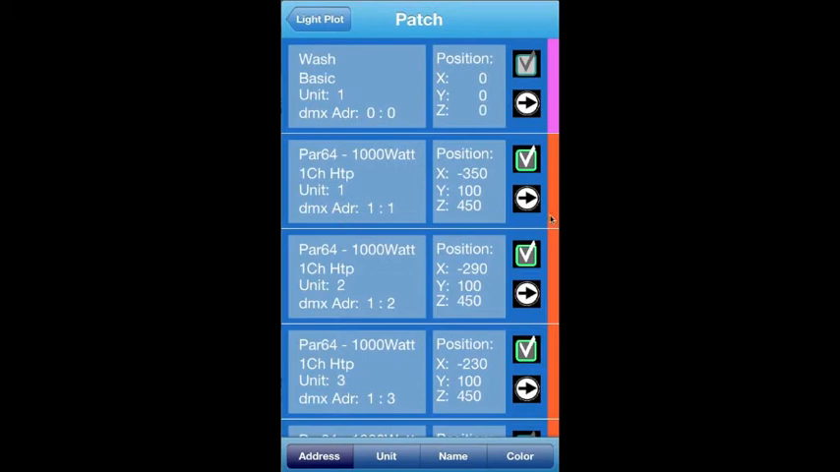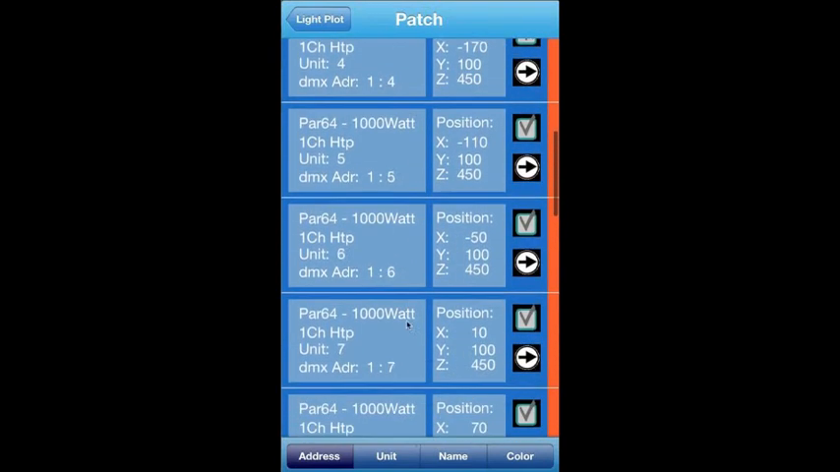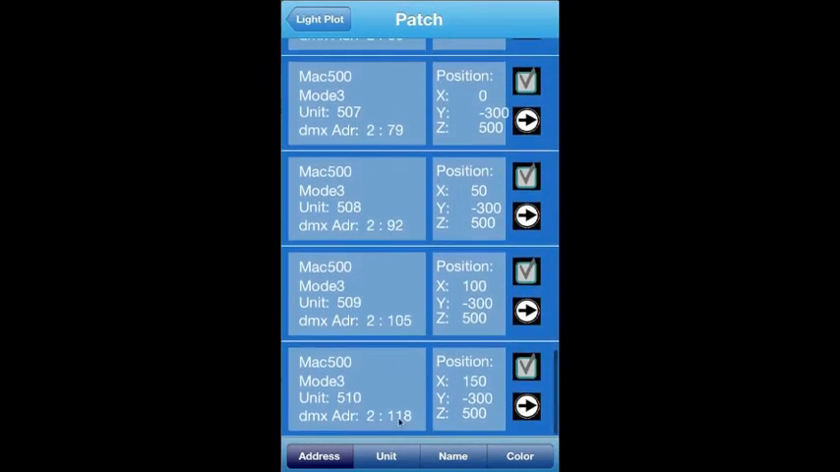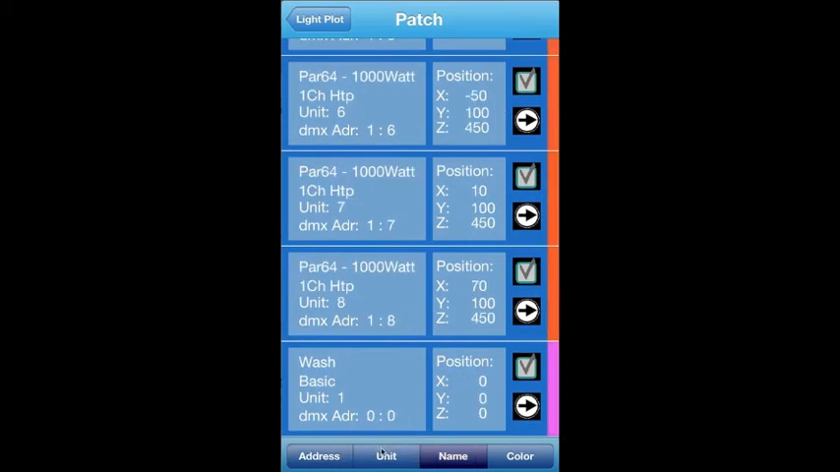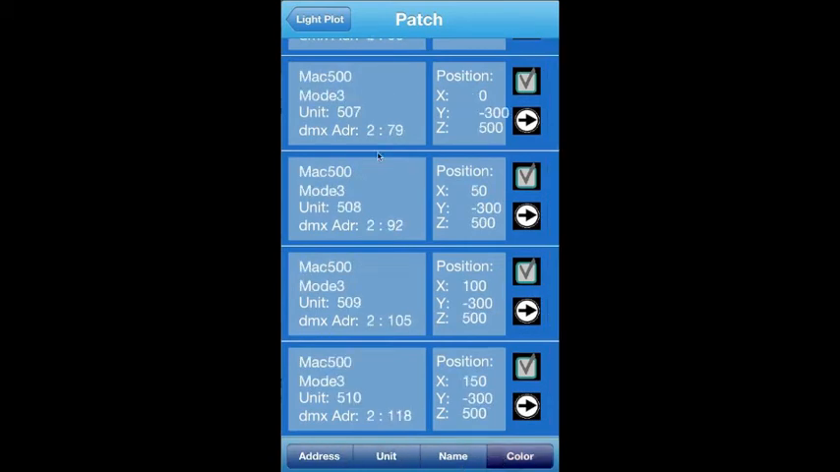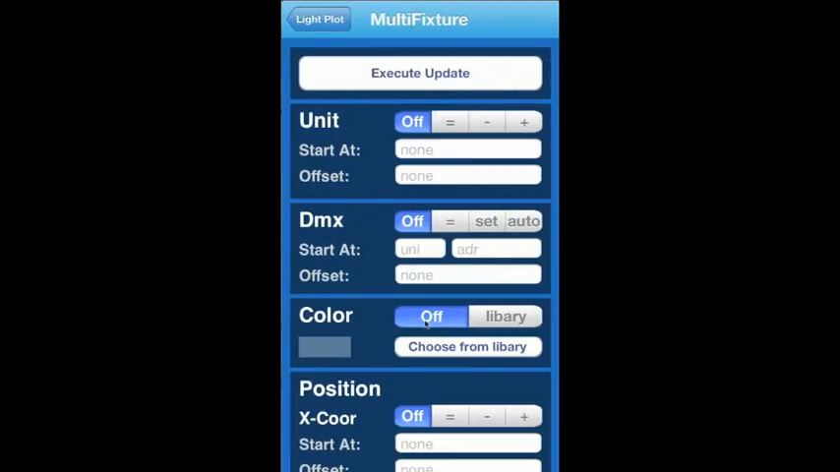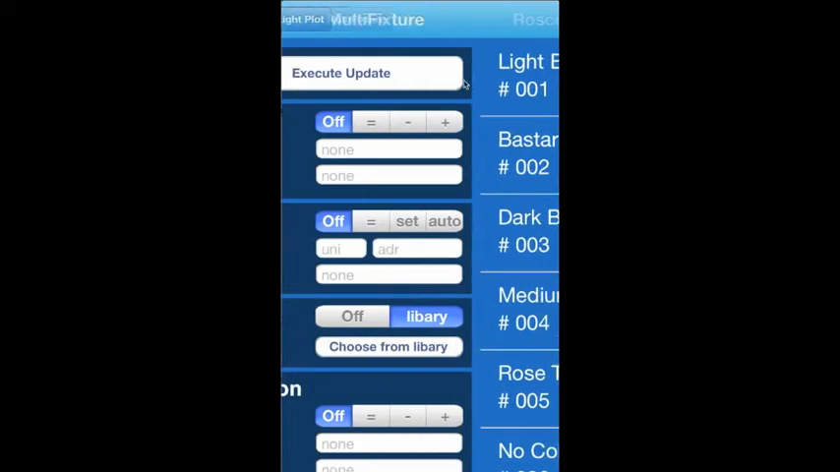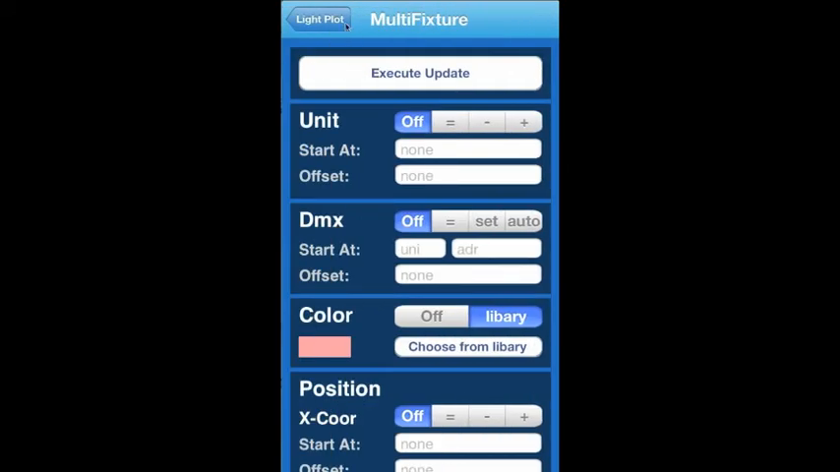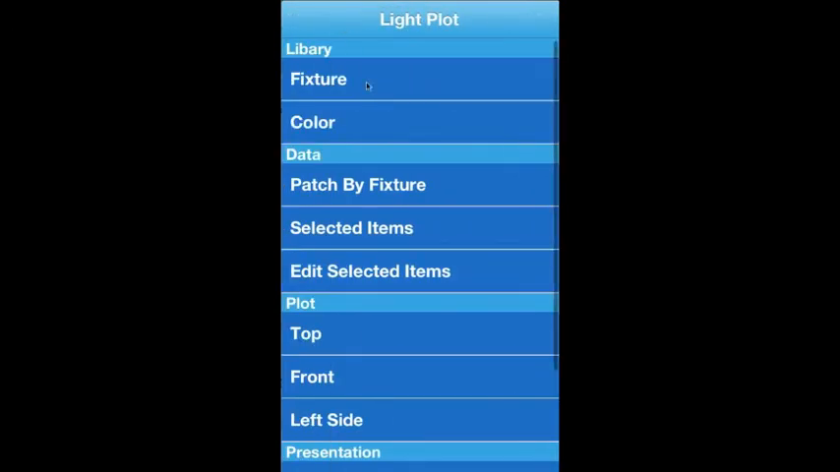Go back. Now we have selected these three fixtures. We can go down all the way here. We can arrange by address, unit, name, color, and so on. We can go into edit selected items. We just selected those three items, and then here we can execute special commands just for the selected fixtures.